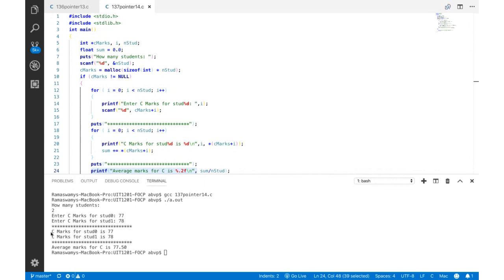So we get the marks for 2 students. Those marks are printed and the average marks is also printed.